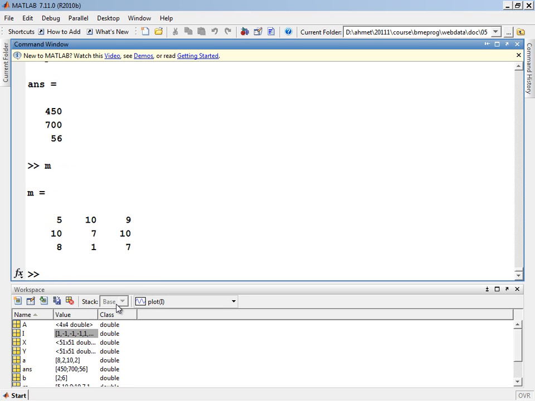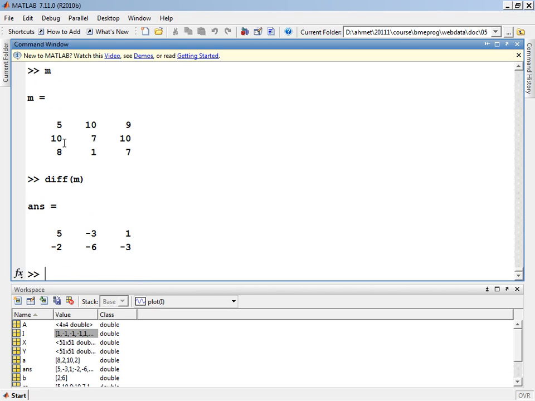So M was this matrix. If you apply diff of M, you are going column wise, okay? And you are taking the differences in each column. So you go along the first column, 5 to 10, you have a difference of 5. 10 to 8, you have a difference of -2. Second column, 10 to 7, you have a difference of -3. 7 to 1, you have -6.